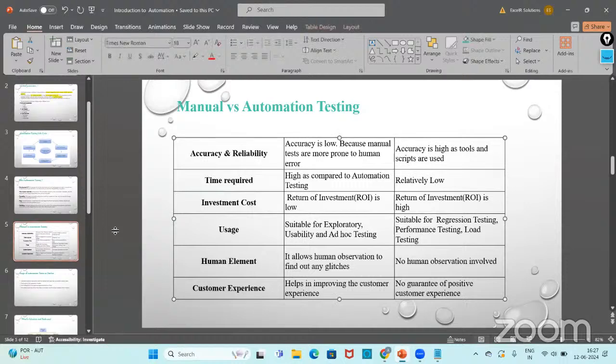Clear with these points, guys? Just a comparison between manual testing and automation testing. Clear. Let's move on. Clear na?